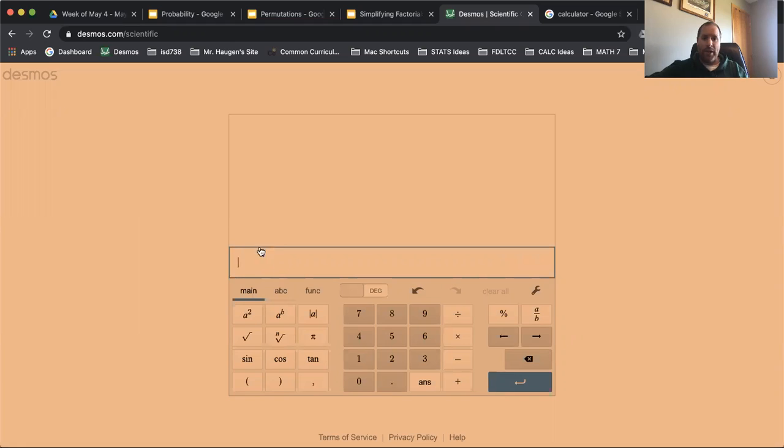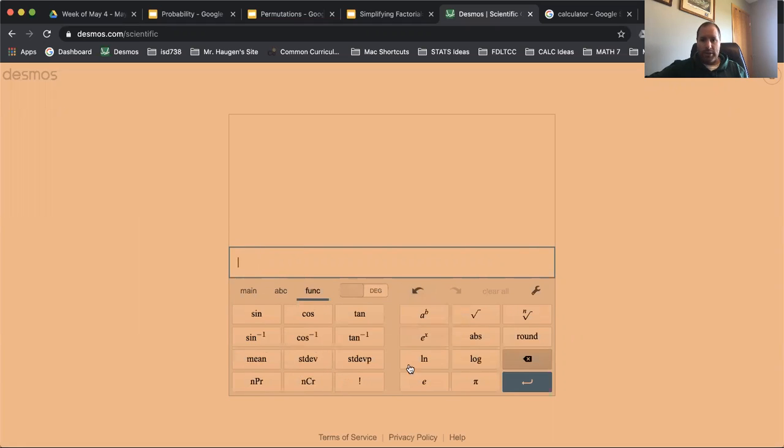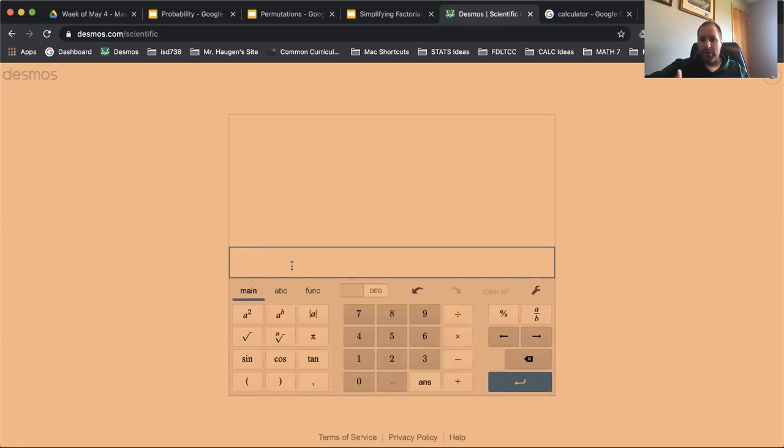I was kind of testing that. But it does have a factorial button in there. If you want to go into like functions, there is an exclamation point right there. Or if you're on a keyboard, you can always just type that in.